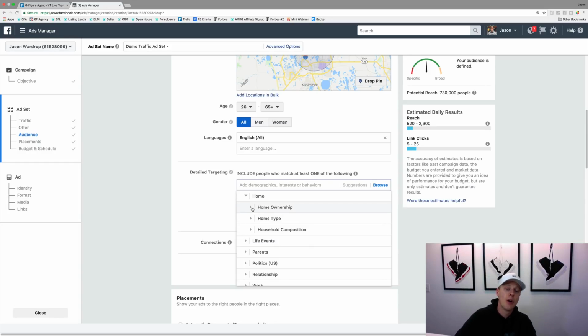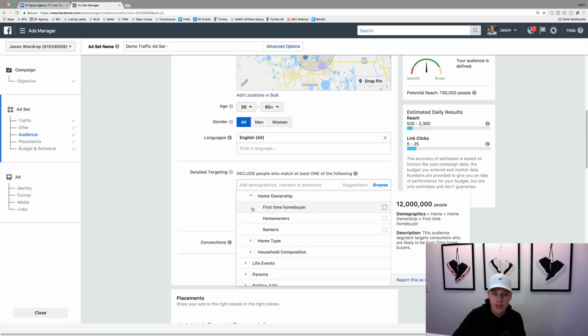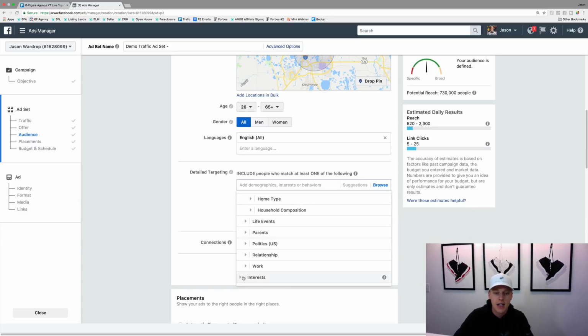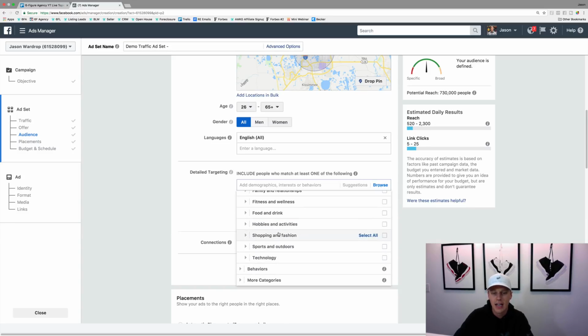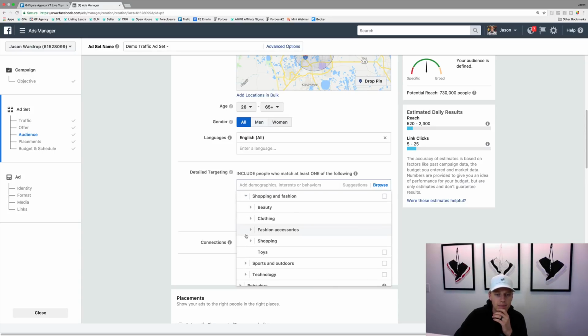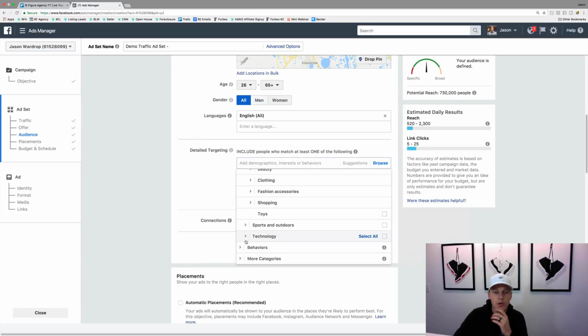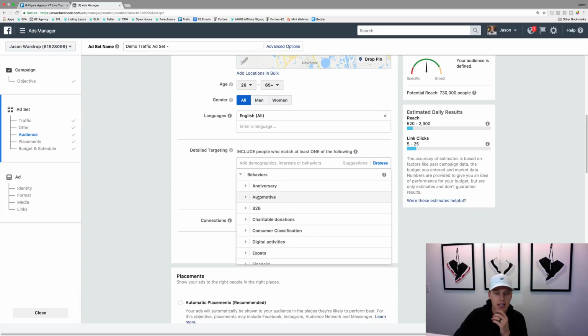All right, so you can do home ownership, which is big for obviously real estate, mortgage. You can say, hey, I'm looking for people that are first-time home buyers, home type, life events, interests. Behaviors, I think it is, where it talks about people's purchase behavior, right? This right here. So people that are more likely to make big purchases online, if you're doing e-commerce type stuff.